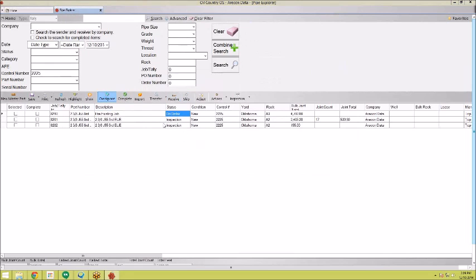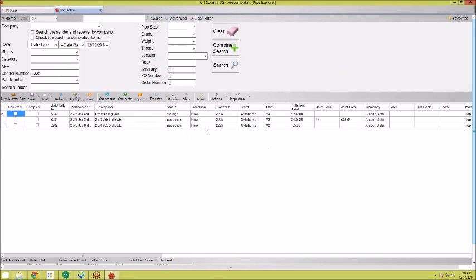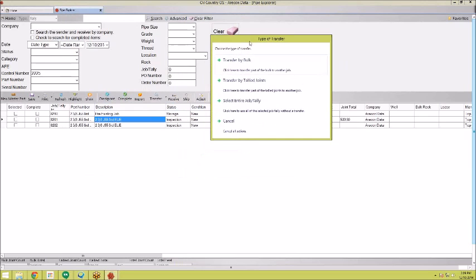All right. So let me just checkpoint that back to, let's do storage. You can also ship directly from here. Again, just select a job that you want to ship and ship it.